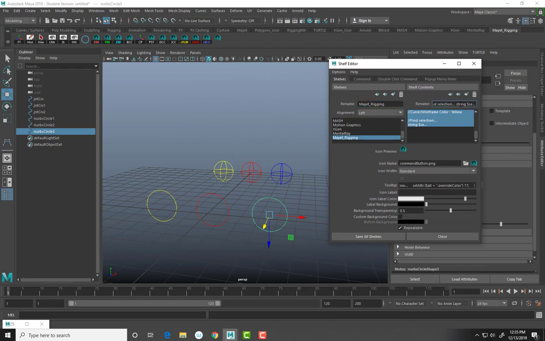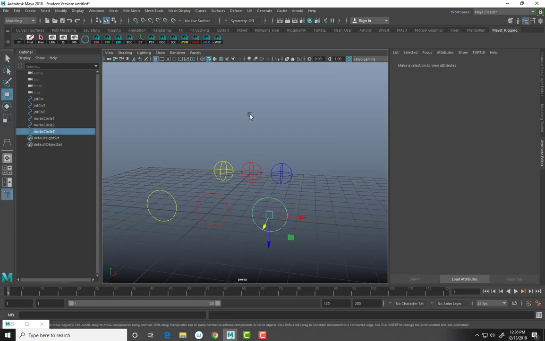And let's rename this. So we're going to call this white. And we'll test it out in just a minute. Right? Copy, paste, and it's going to be CWHT. And we're going to save all shelves. And let's select it and click this. Oh, didn't work.